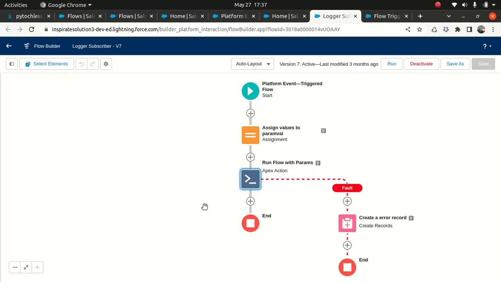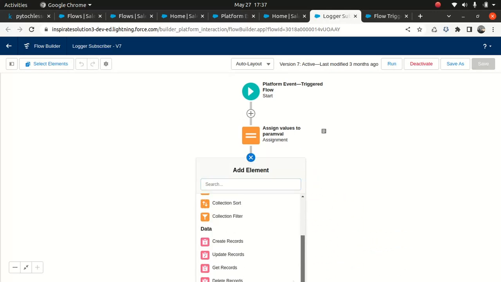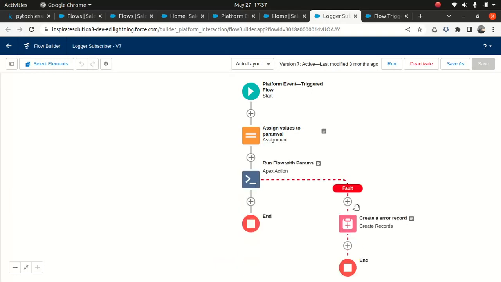That's something I've done in the past. Obviously, you cannot use subflows directly inside platform event triggered flows. Just remember that, because if you look at it, there's no option here. So the only way you can do it is using invocable Apex to call your flows.